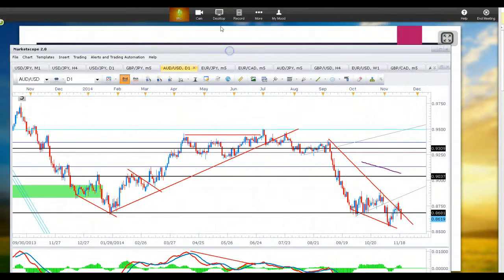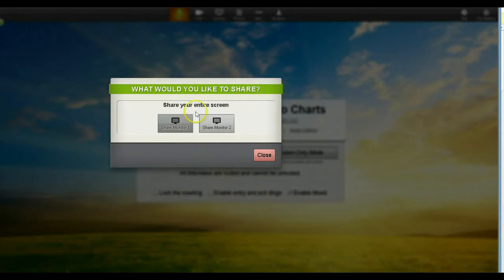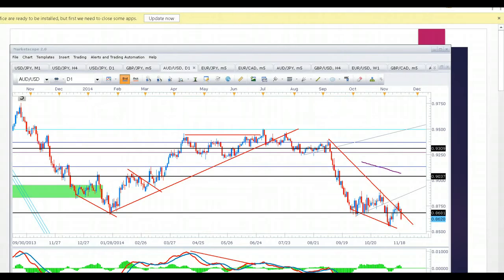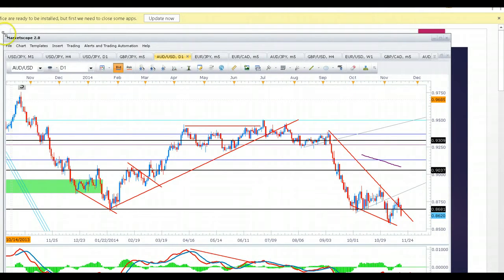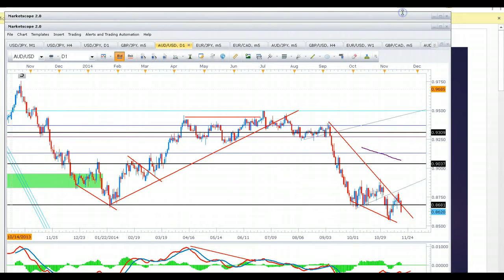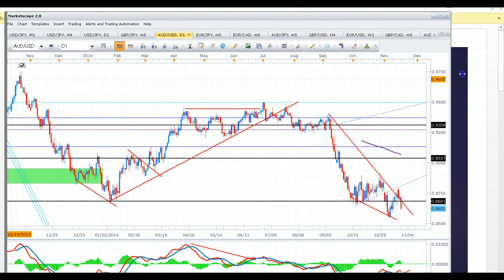Let me go ahead and share my screen with you. Give me a moment while I switch over. I'm going to share, and so now we should have, there we go. You should be able to see my chart and some other things possibly. So this is MarketScope, so you're pretty familiar with that. And let me go ahead and stretch this out a bit.